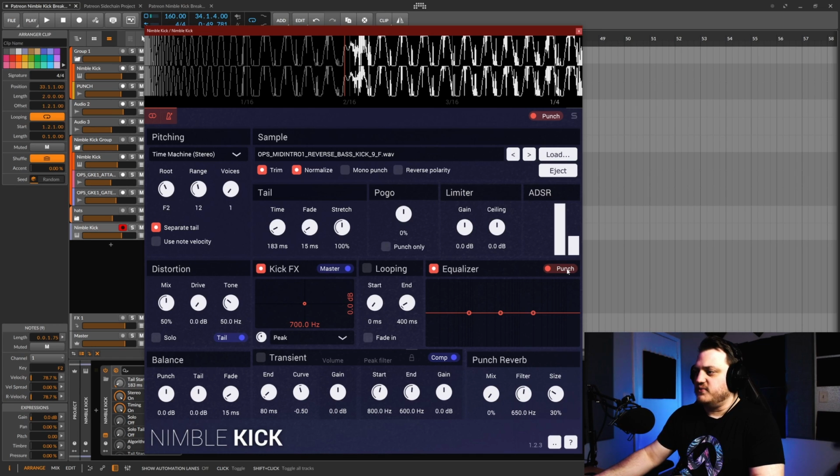If you click right here, you can see currently the EQ is affecting the punch, which again is everything before this red line. But if you click here, it switches to the tail EQ, which allows us to EQ everything that is after the red line. So again, we'll play it back. I'll move some stuff around and you can hear how it's affecting the sounds.